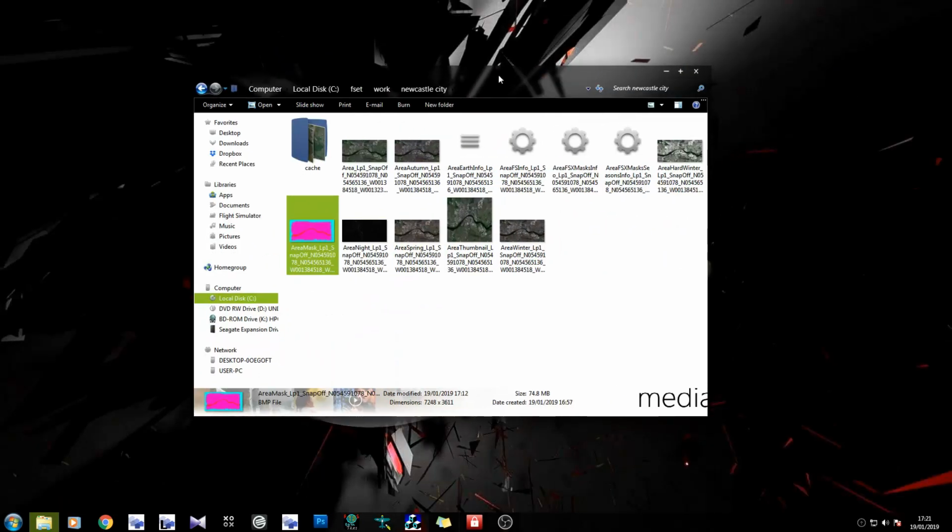Right, we've now got all our areas. So we've got the daytime texture, the nighttime texture, and the snowy texture that we've edited. We've also got the winter, autumn, spring, and of course summer. Right, we're now going to go ahead and compile these images. I'm going to compile them into a piece of scenery.